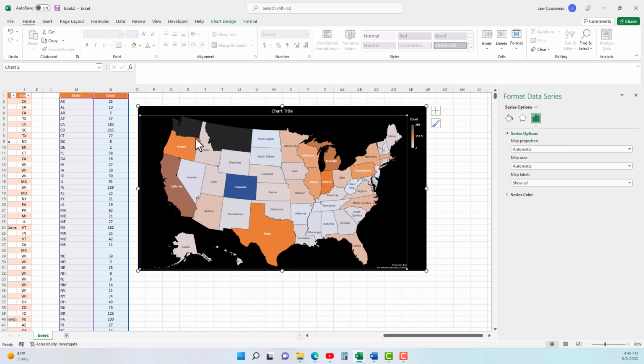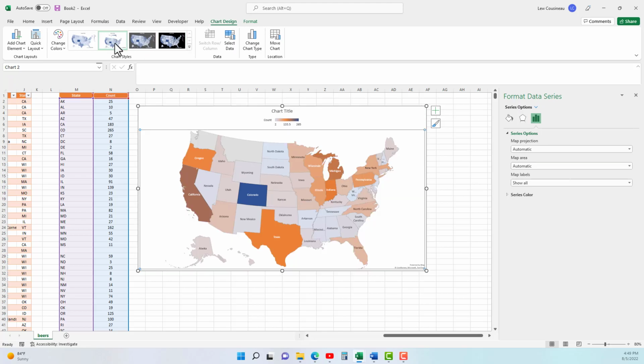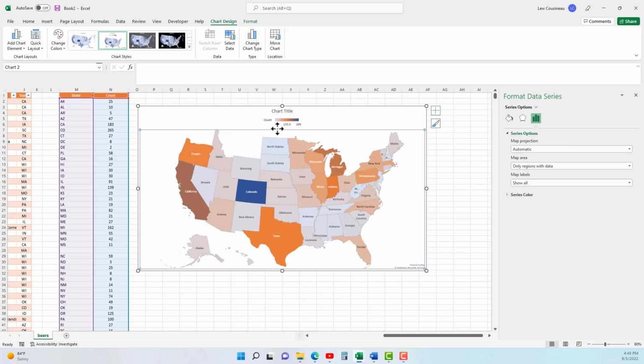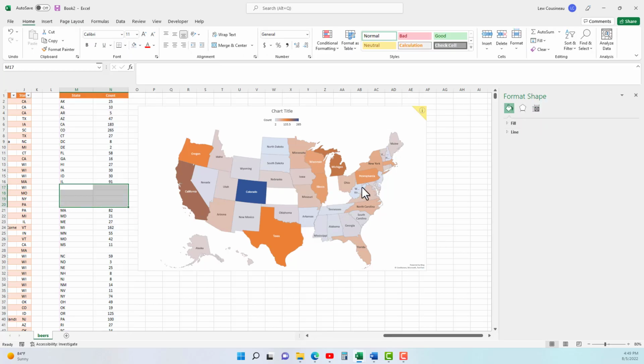So here's what that looks like. It just turns those states black. Under map area, only regions with data. This is not going to be a good demonstration. Let me go to the chart design and make it white. So now Washington and Montana are grayed out because there's no data. But if I switch this to only regions with data, it actually just removes them directly from the map. So let's say you only had a few states that had data. Well, then those states will show up, and the states without data would just be blanks in the map.